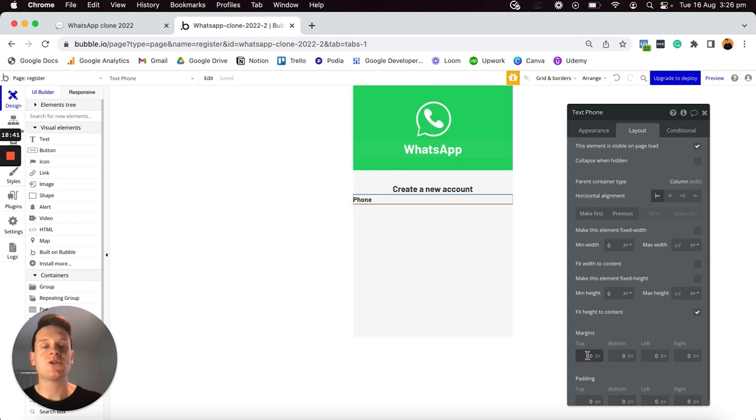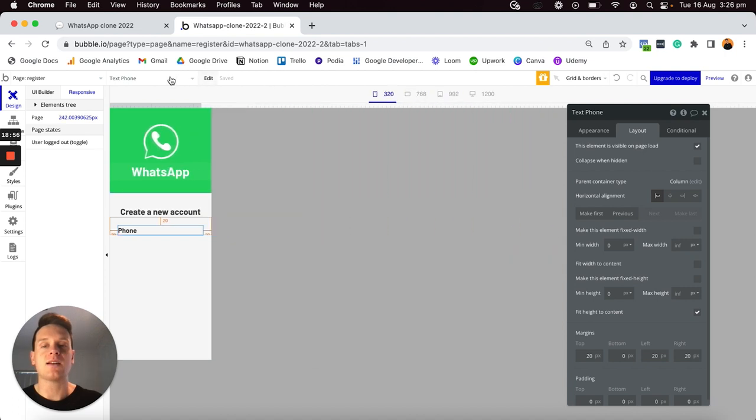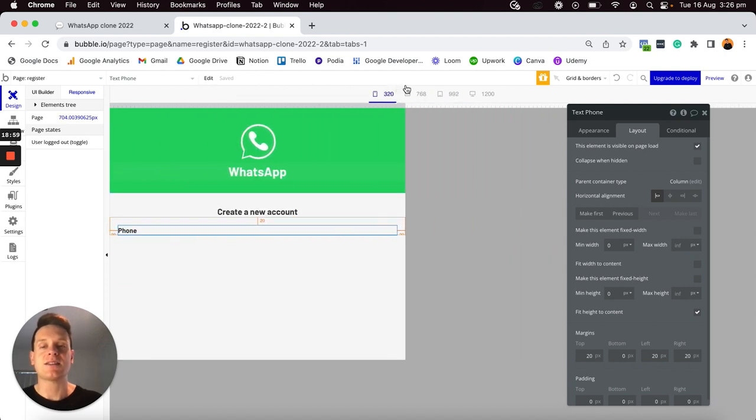And then finally, when it comes to our margins, I'm going to add in 20 pixels of margin at the top, 20 on the left and 20 on the right. I won't worry about adding any on the bottom, but what you'll now see is that this text element will never touch the borders of my page, regardless of how wide or how small this is. It's never going to touch.